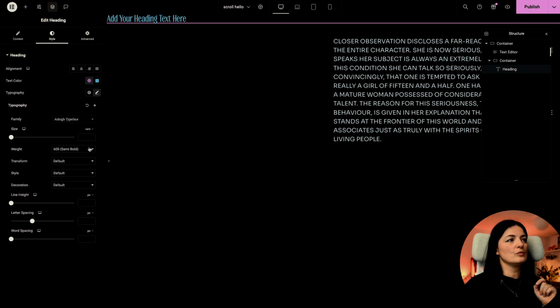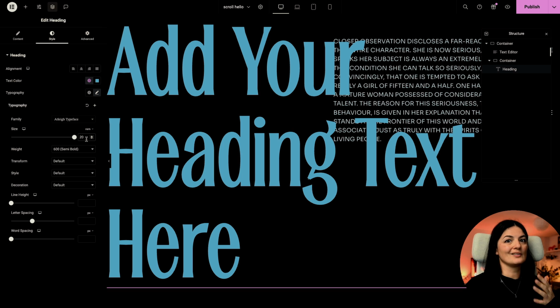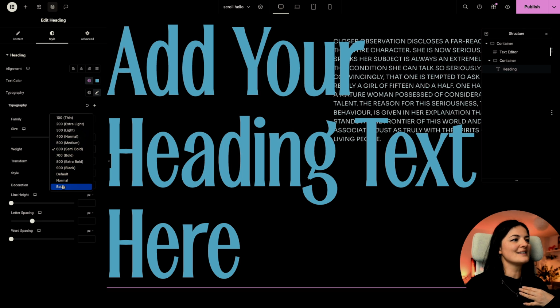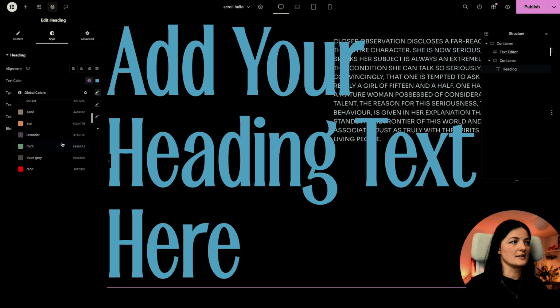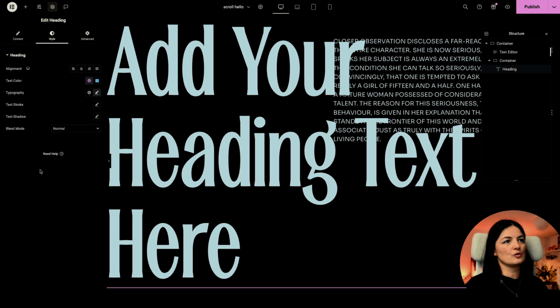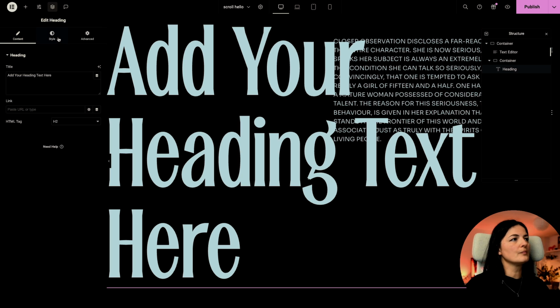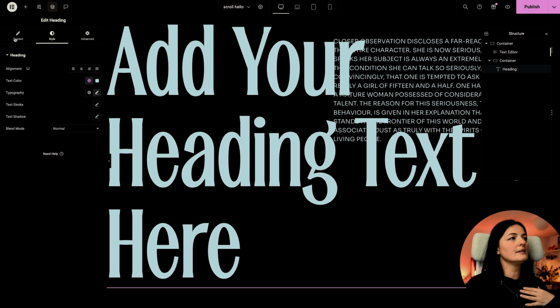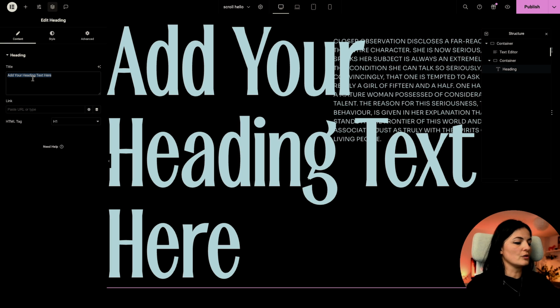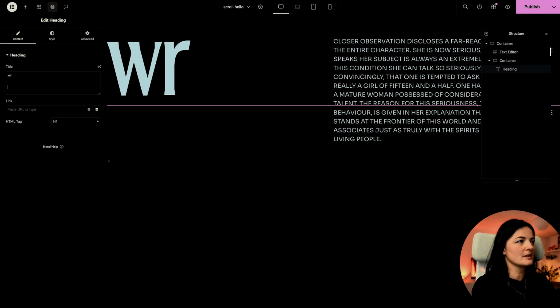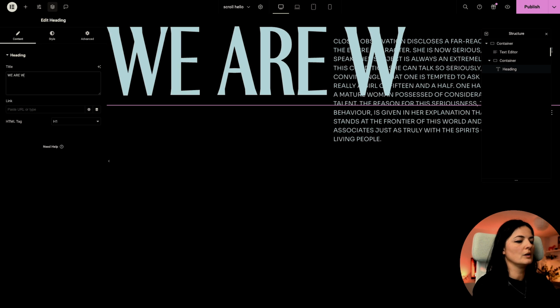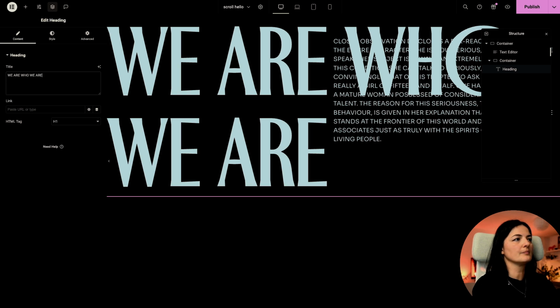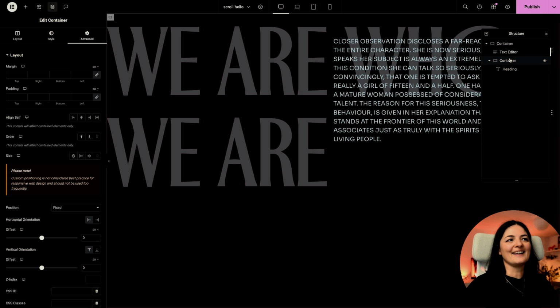I'm going to set this to 20 REM. It's going to be a big one, right? And set this to bold. Let's also, I forgot to change the color. This is ugly. I'm going to change it to blue sky. Also, I am going to set this to H1 because we said it's going to be an H1, and also change the text here. So I'm going to say, we are who we are.